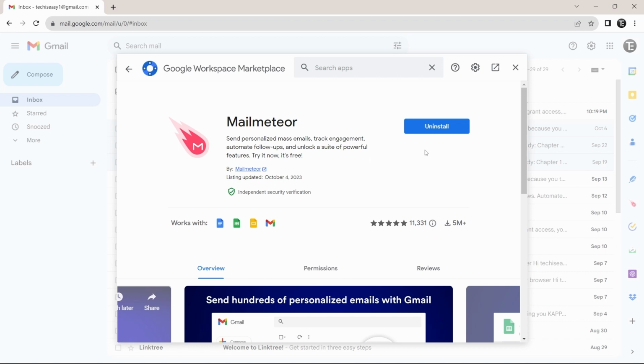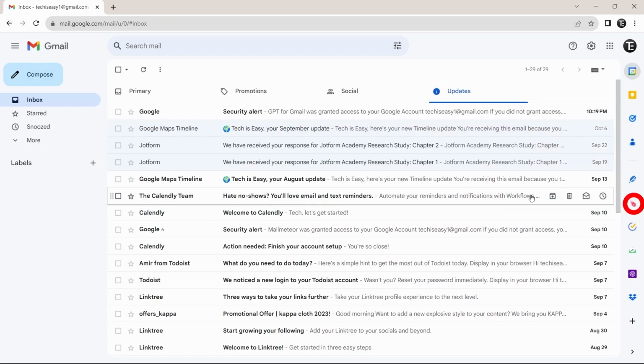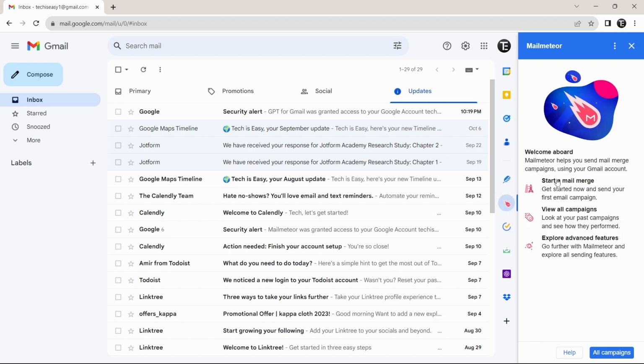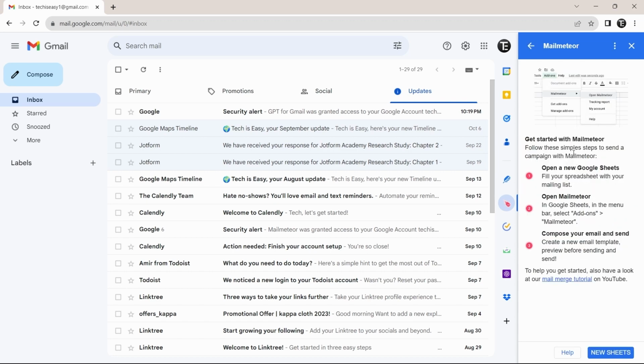First, you'll have to install it, and once it's installed, you'll find it on the right over here. Just click on it, and now we'll click on Start a Mail Merge. That's the first option. First, you need to have a spreadsheet with all the email IDs and the names or whatever data you want to personalize. After that, you'll have to add the add-on in the spreadsheet, and from there, you can send the mails to all. I'll show you how to do this.